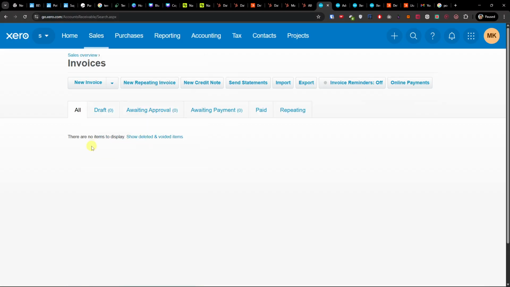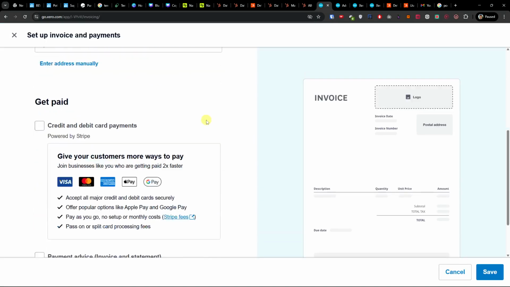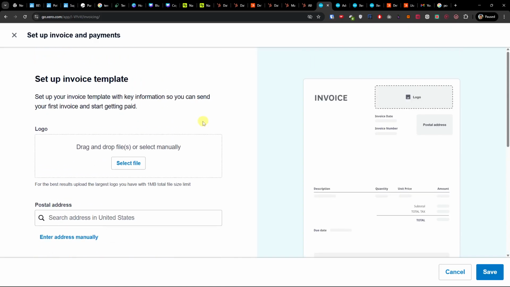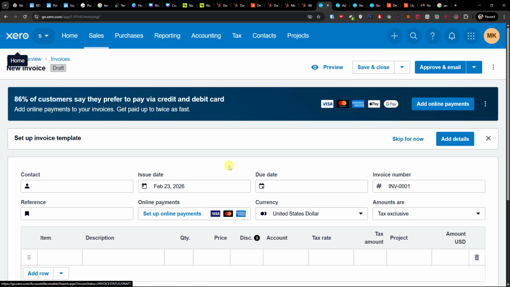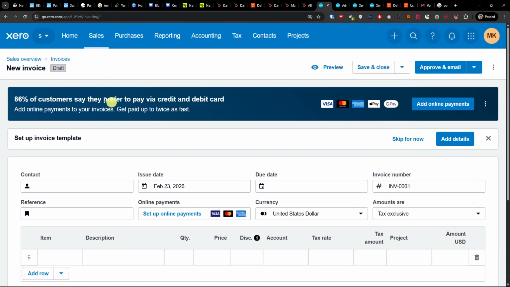For the invoices, you can click here new invoice, or a repeating invoice. For the invoice, you can select a file, logo, postal address, and you have to set up the template based on the details that you have. Then you can add the person there, and also add what you want to invoice for. So for example, right here, this is the template. Then you choose the contact here, the due date, and also the item that you are providing. And then you're going to have an invoice, right?